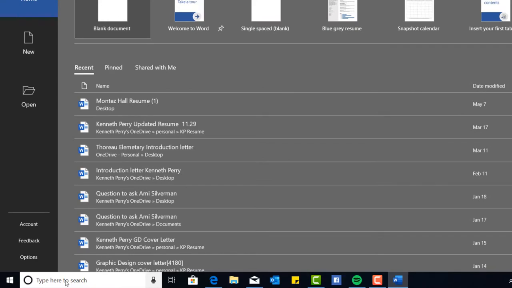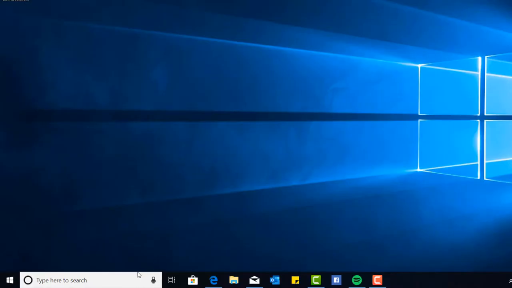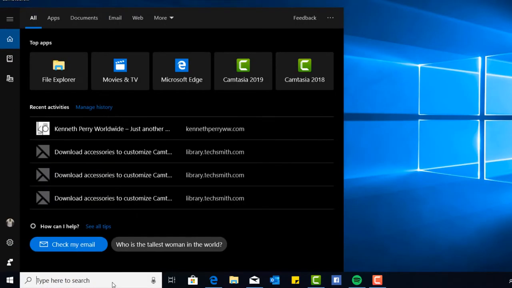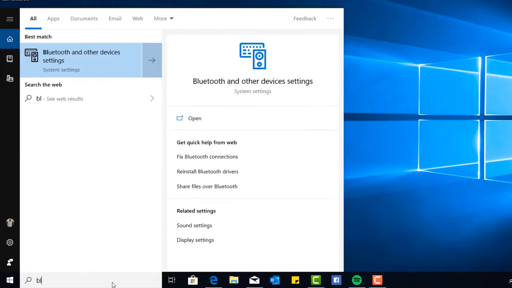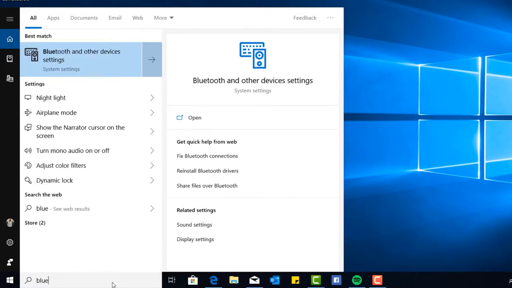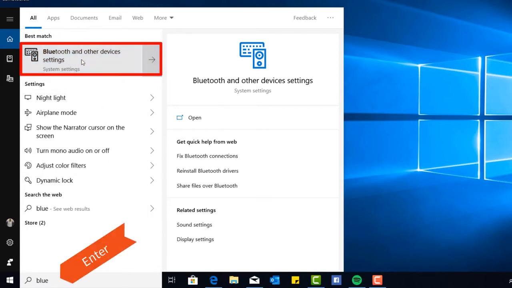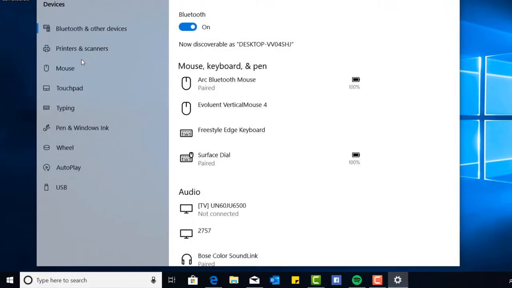If there's a certain app or setting that you want to open, we'll just go for settings. Let's type in Bluetooth. As soon as I type B-L-U-E, Bluetooth appears. I can then select Bluetooth. It will open up settings in the Bluetooth feature that gives me the ability to add a Bluetooth device.